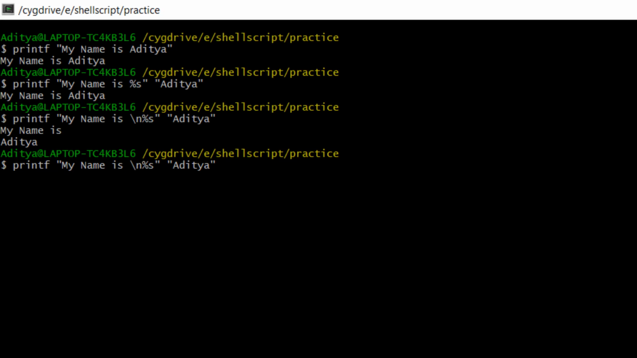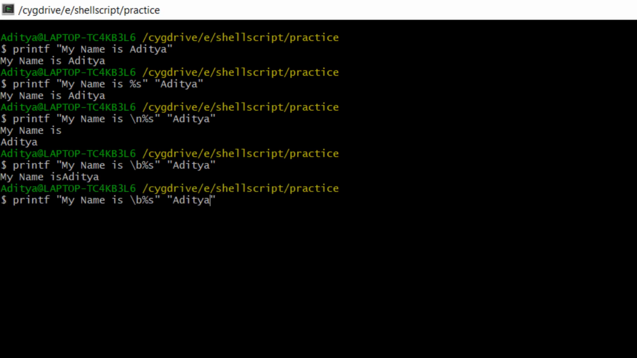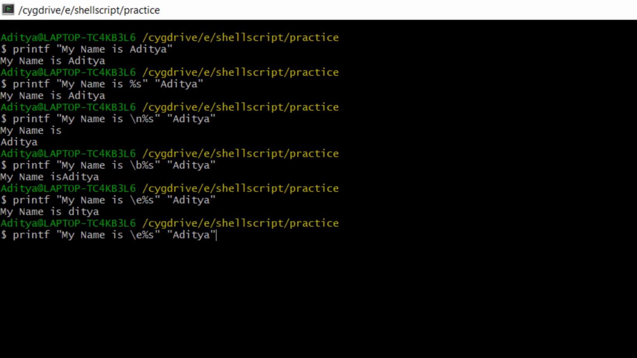If you remember, in the echo command we had to enable interpretation with the help of hyphen e. We don't have to write any hyphen e in the printf command. We can do that directly. Now I have used line change. If I want to use backspace, for that \b. If I want an escape character, that also I can do.